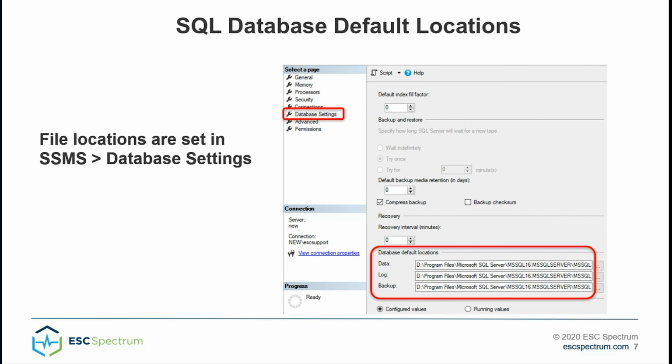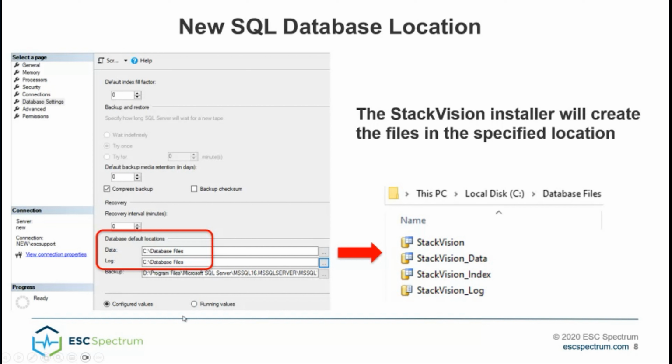And here's an example of what that would look like if the C/database files drive or file structure was used on the install. And we can see our database files here on the right.